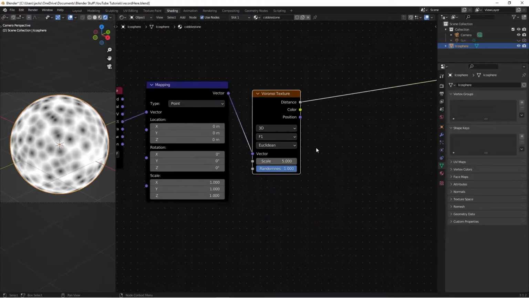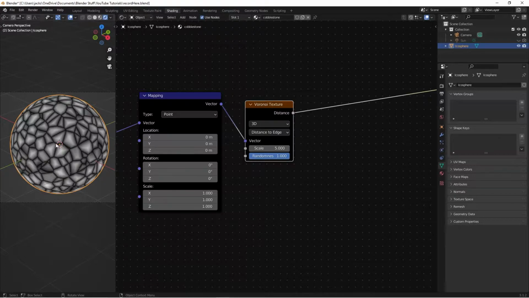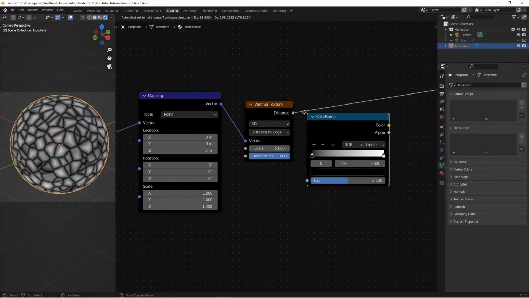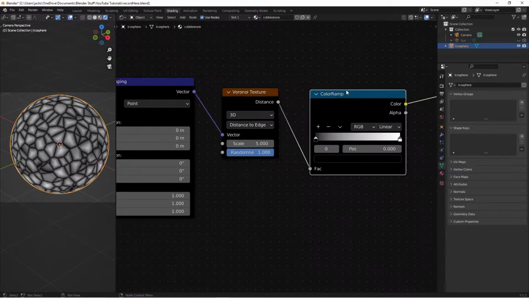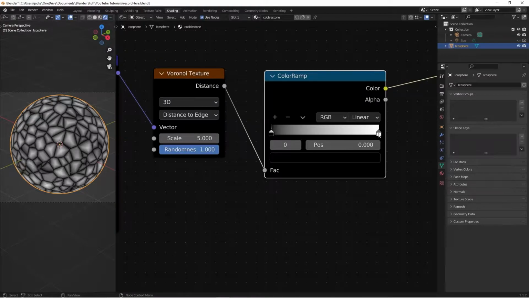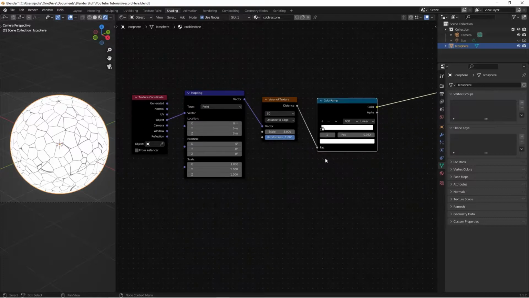On this texture, we're going to switch from F1 to distance to edge so that we get sort of a rocky pattern. Next, we'll be hitting Shift A and search for a color ramp. And what we're doing right now is we're making the mask of where the rocks in the cobblestone will be. So right here, we're going to be dragging in this white quite a bit, all the way to 0.03-ish. So really quite a lot. I use this 0.032. So that is what we'll be using here.